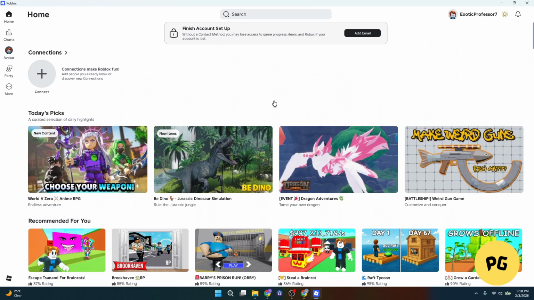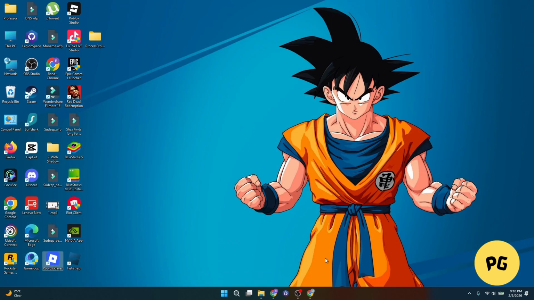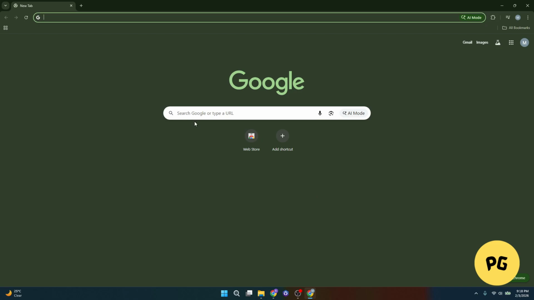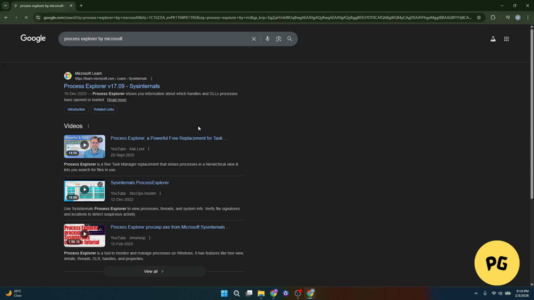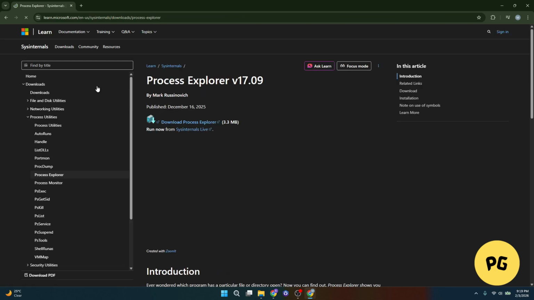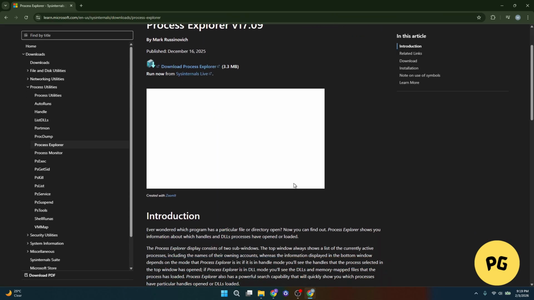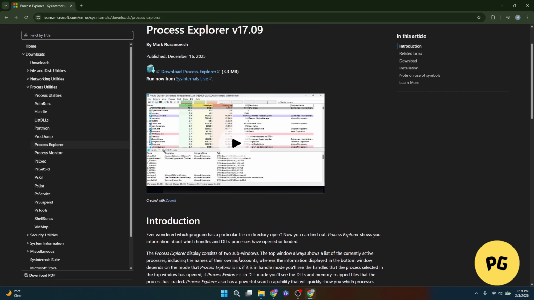First things first, if you do have Roblox open, go ahead and exit out of it, because you're going to want to open up Google first and search for Process Explorer by Microsoft. Hit enter. Then open the first website and it's going to take you to a page that looks like this. And you're looking for this top option right here.